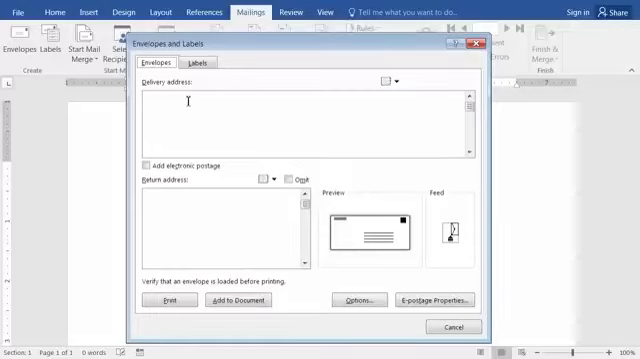So let's fill some of that stuff in. Maybe the delivery address. So I need to send this to Mr. J.J. Johnson, who is a jazz trombone player, or at least was. And J.J. Johnson, maybe he lives at 10 Main Street in Detroit, Michigan, 48099.